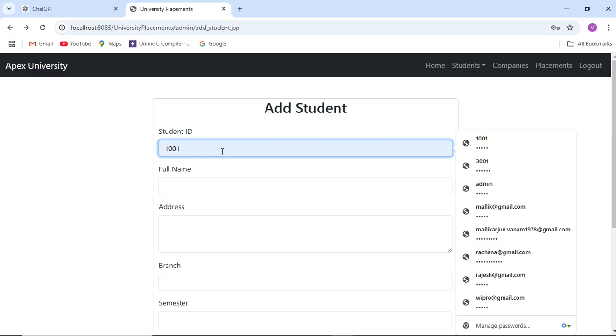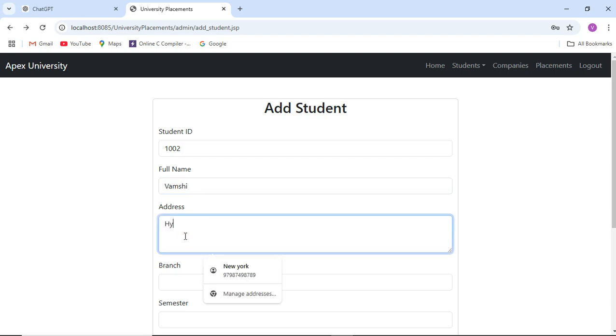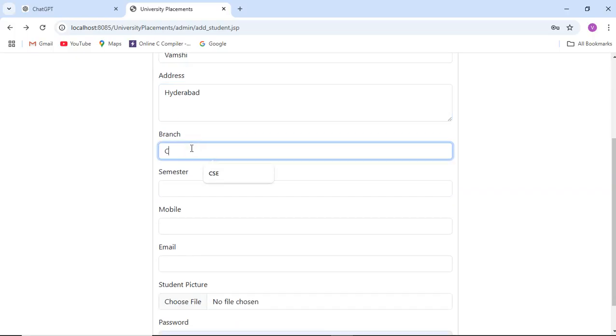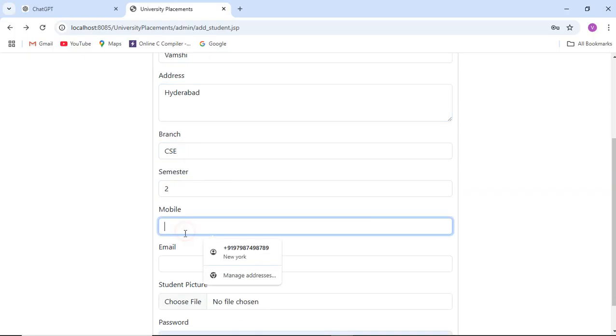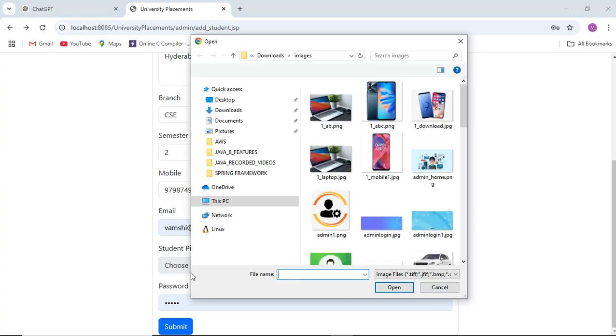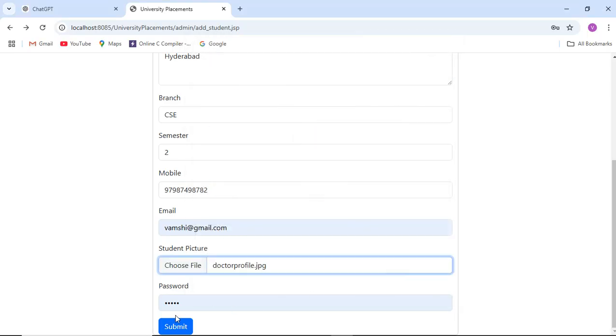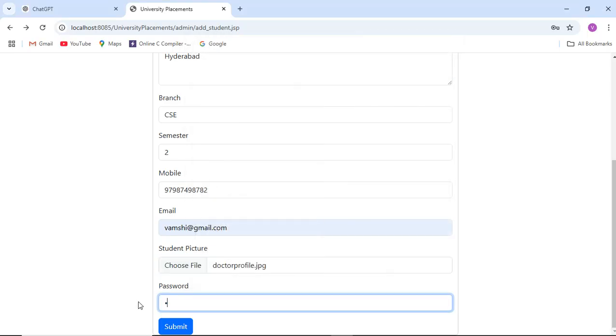Okay, I am going to give another number. So let's say the name is Vamshi, address is Hyderabad, branch is some CSC, semester is 2, a different mobile number, and email, let me say vamshi@gmail.com. I'm going to add another picture, this picture I'm going to upload, and the password is 54321, and click on the submit button.